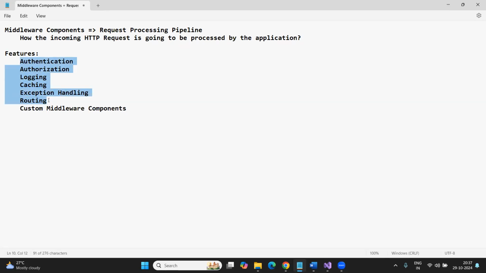in their respective chapters. But here you should understand that each of these is a middleware component which you can register into the request processing pipeline, and this middleware component is going to determine how the request is going to be handled by the system.